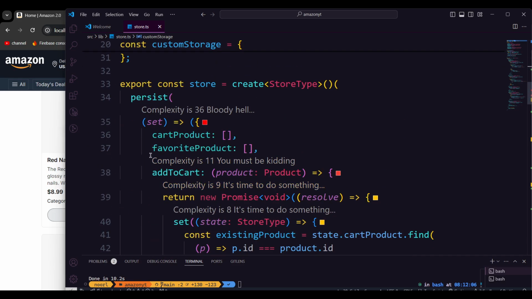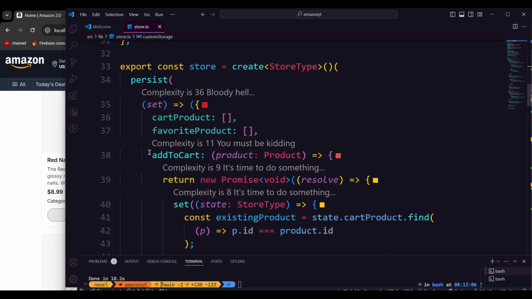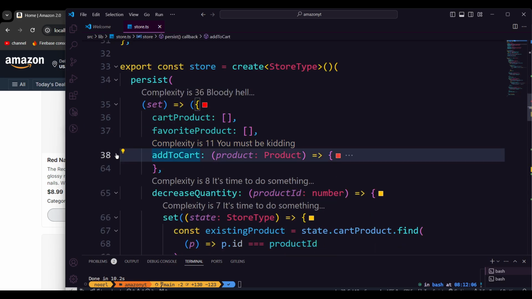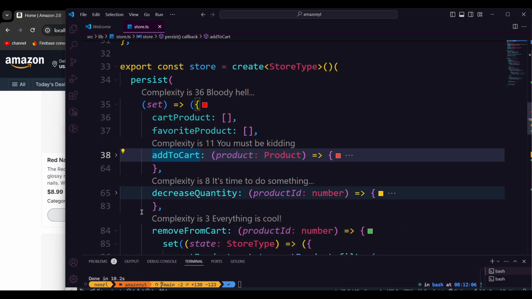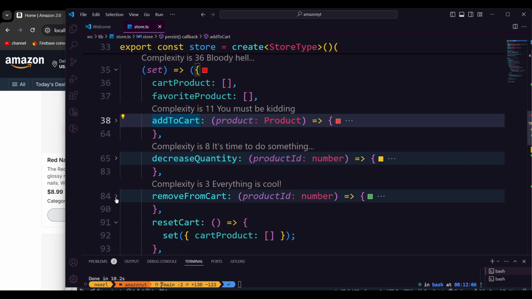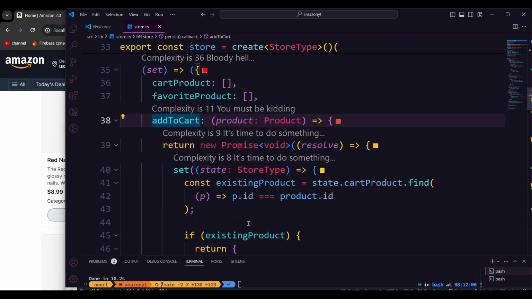So three scenarios, going to be action taken from here. First, add to cart, so we're going to use it. Then decrease the quantity, we're going to use it. Then remove from cart, and then reset cart. So four actions we are going to implement in this build.